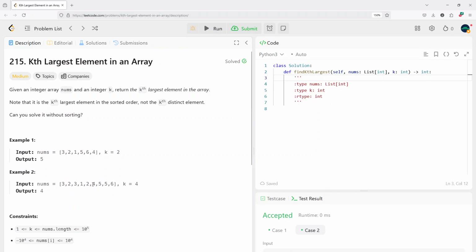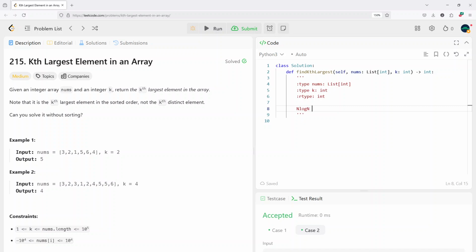it does seem like it is possible to find an O(n log k) solution, which is faster than O(n log n) because k is smaller than n. That would involve using a heap. So n log n would be sorting, but you can find an n log k, which will involve using a heap. Usually, whenever you find a problem with the kth largest or kth smallest, a lot of times the solution will involve using a heap. So let's see how we can solve this using a heap.